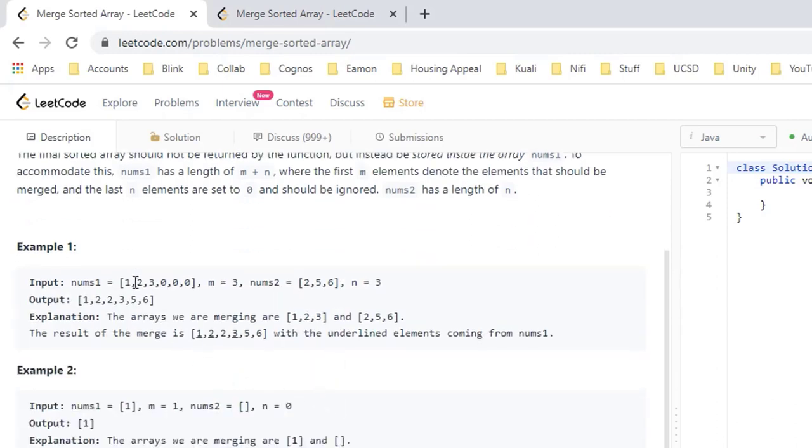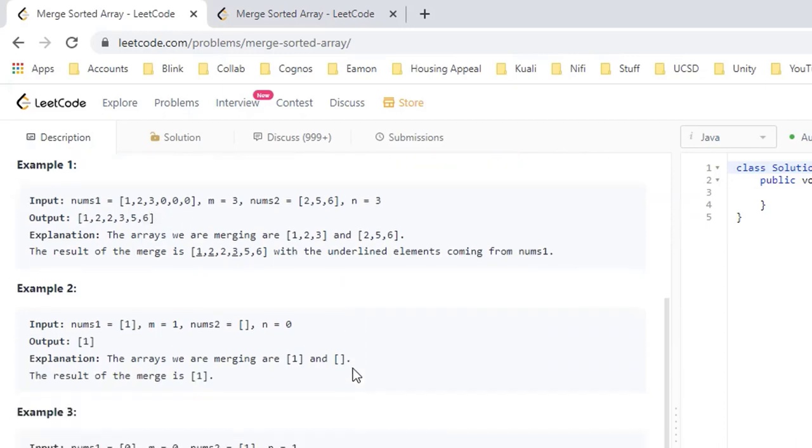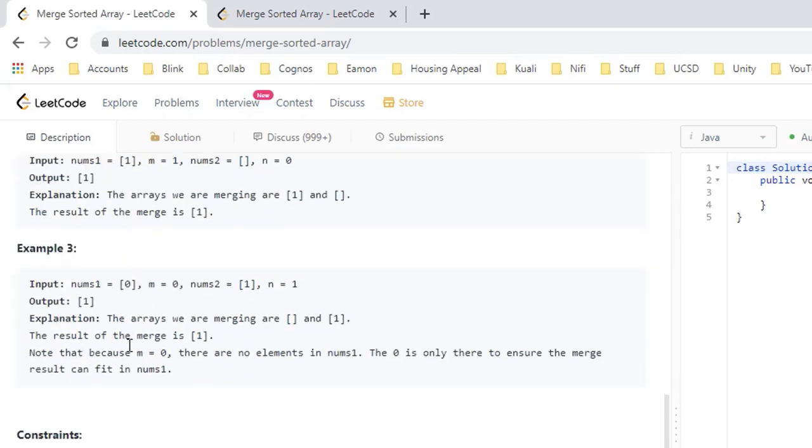So if we look at example 1, m is 3, so that means the first three numbers are relevant, and then the rest zeros we're going to ignore. Nums2 is 2, 5, 6, n is 3. The output merges those two lists. Example 2, nums1 is 1, nums2 is nothing, so we're just going to output the 1. And again, m represents the amount of elements in nums1, and n represents the amount of elements in nums2.